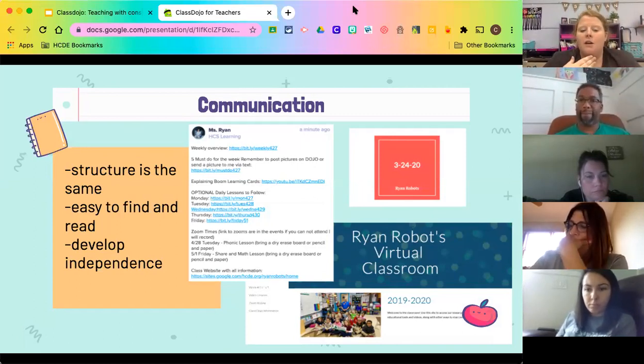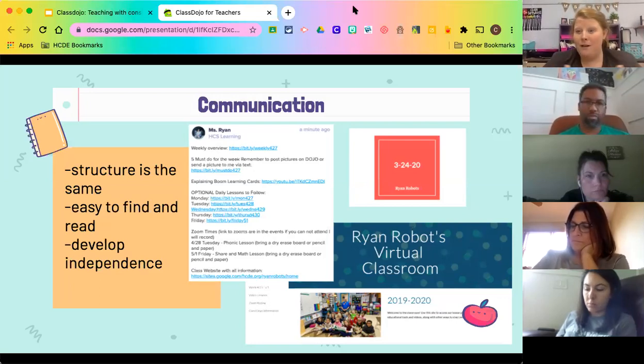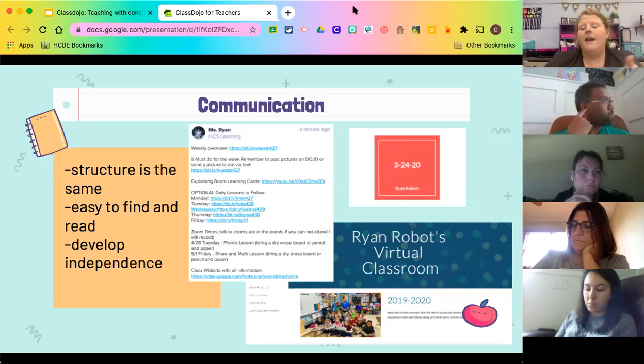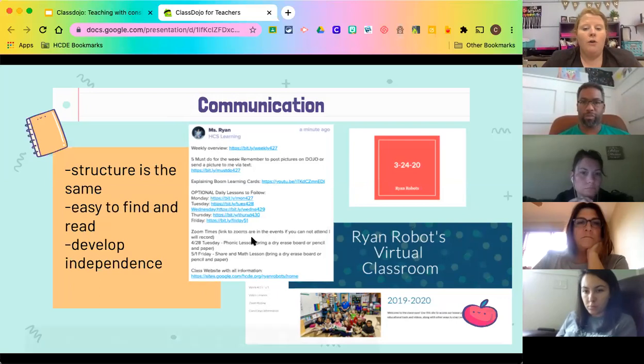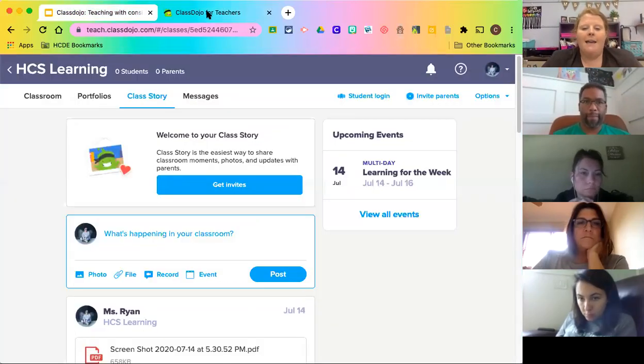You want to make sure that it's also easy to read. And then throughout, you want to be able to create independence for your students, especially those teaching second grade. They have a lot more independence with the technology than a kindergartener and maybe a beginning-of-the-year first grader. So I'm going to show you my demo class.